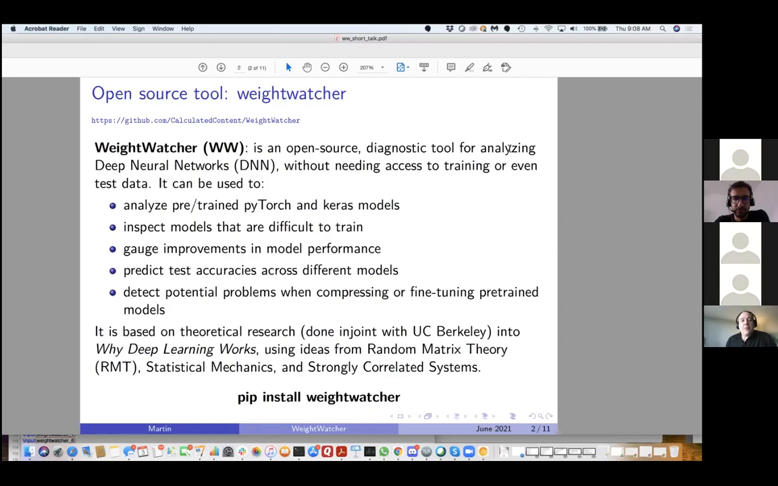So this work is based on theoretical research we're doing into why deep learning works, and the research uses ideas from random matrix theory, from statistical mechanics, and from strongly correlated systems, which is really my background, which is quantum mechanics, quantum chemistry, and strongly correlated systems. And again, it's a Python tool, pip install WeightWatcher.